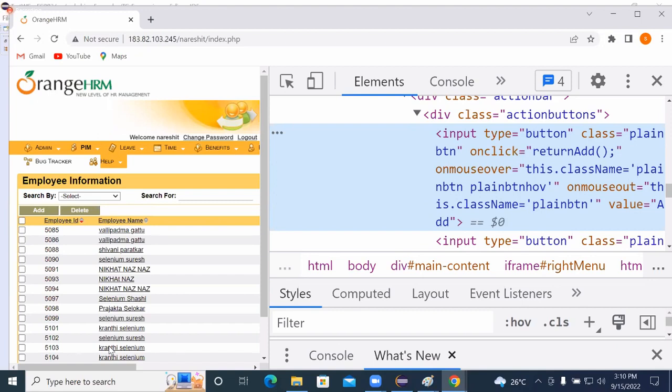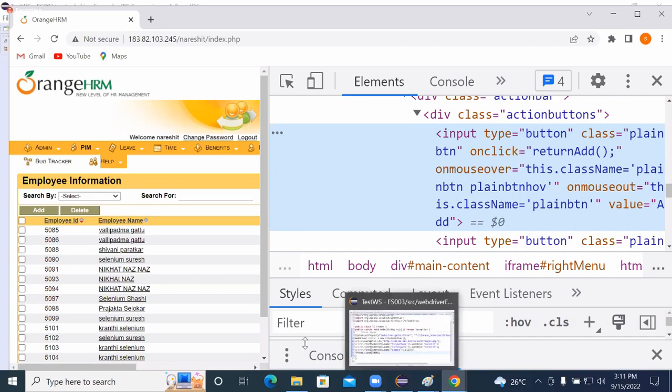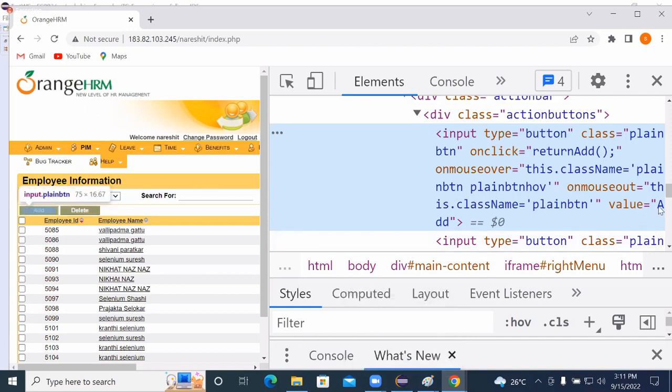For now, we don't have a name option. We don't have an ID option. Class is available, but we will not prefer it, so you will be taking the value attribute. What is the value attribute we got? See that highlighted line. What is the value attribute? We got an add. So we need to take this value attribute and then write that particular XPath.